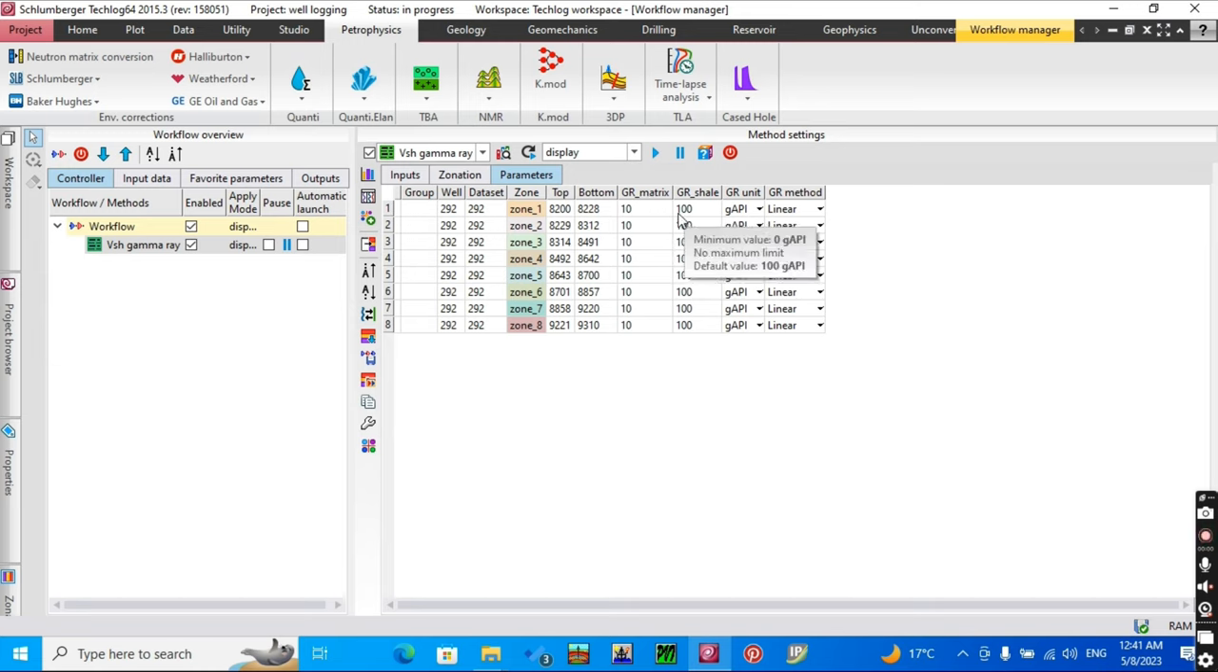This value was detected by default, so you can change it by inputting other parameters. Also you can edit it later, we'll see the curve. Here we'll see the gamma ray method. We select gamma ray and click on this. You can see several methods to calculate shale volume, linear and Clavier.